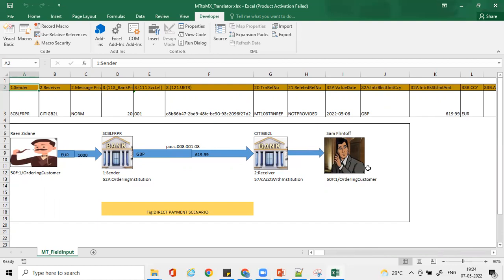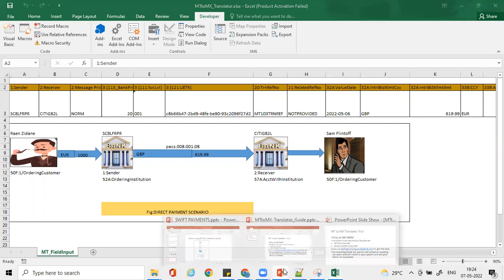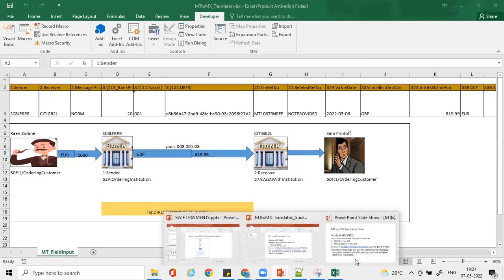This will give a very good idea for your payment learning, especially from MT to MX translation, and if you're walking into a project where you have to migrate from MT messages to MX messages. Majorly these two messages are being used, and this tool covers the translation of these two messages. And yeah, that's all I have.